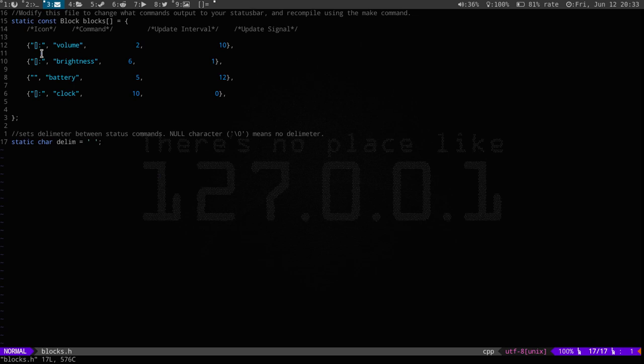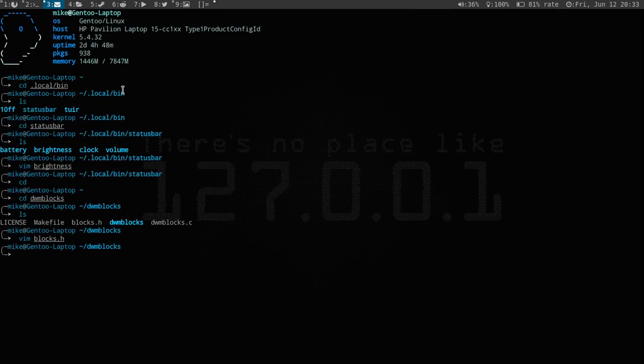And this is what mine looks like. I do have the Font Awesome here. And then you just say volume, brightness, battery. You can rearrange this as much as you can. And then there is a particular patch that you will need. It's called the autostart patch. Now this will autostart different programs inside DWM. Other tiling window managers have this.